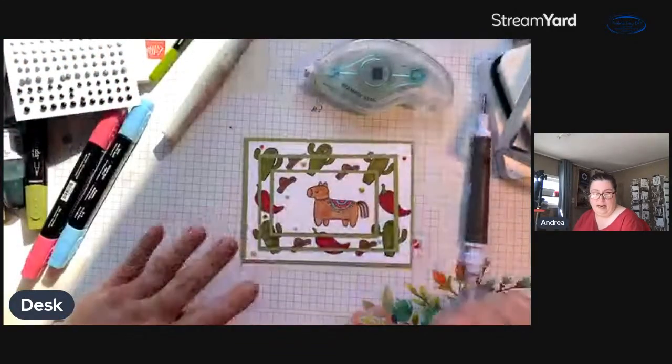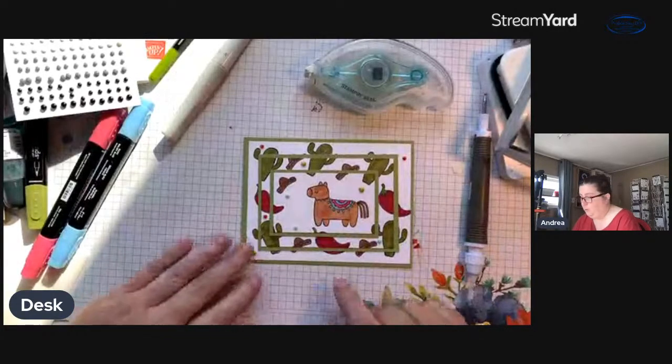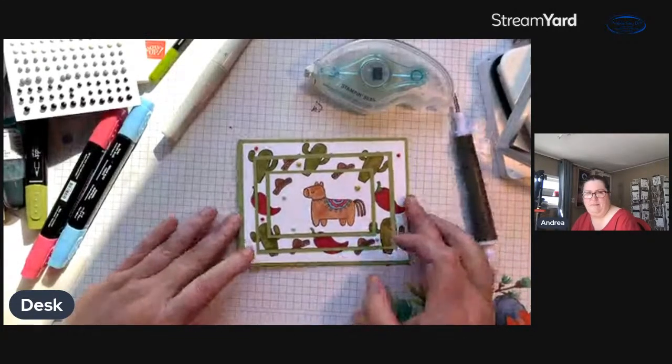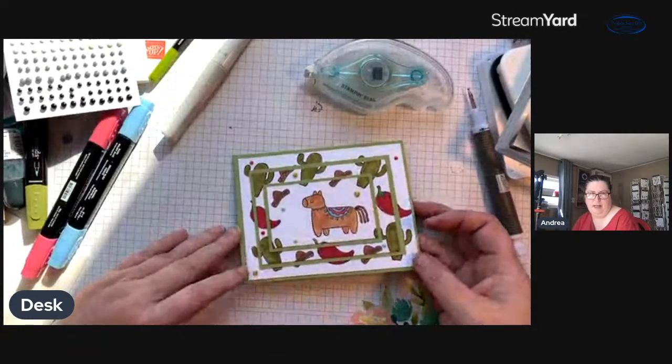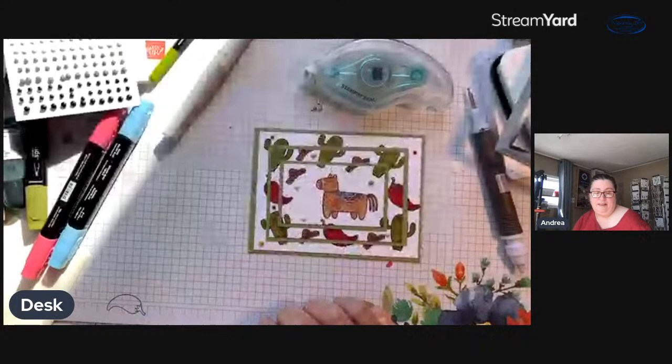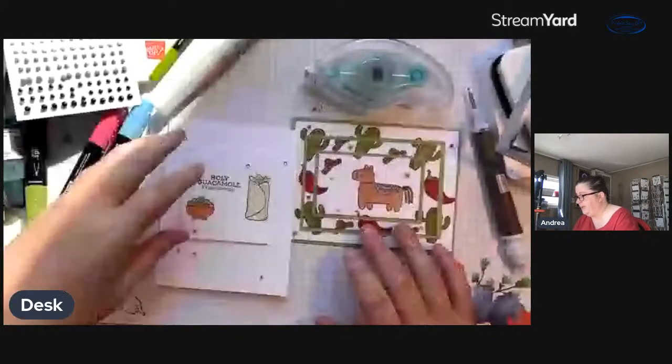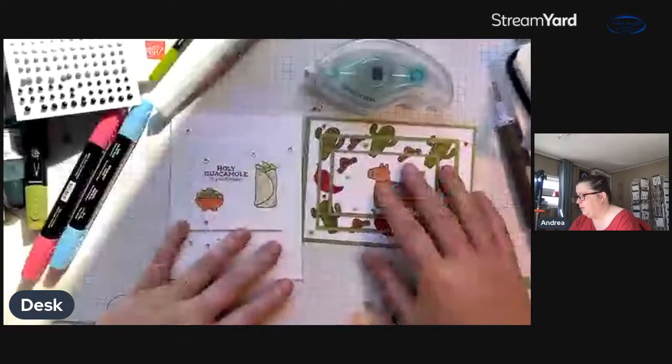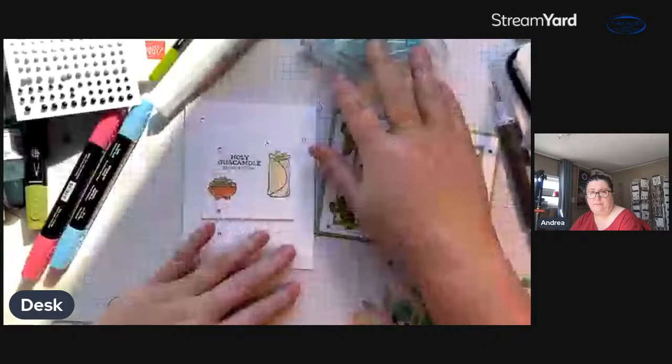So then we can add a sentiment. If you wanted to, you can leave it plain. I'm not going to put a sentiment on this because I don't know what this card's going to be used for yet. But one stamp set, two completely different cards out of it. It was really quick and really easy.